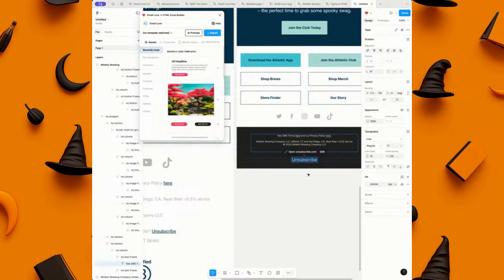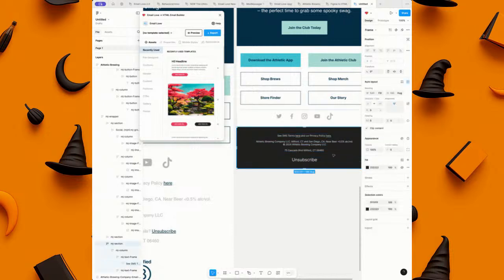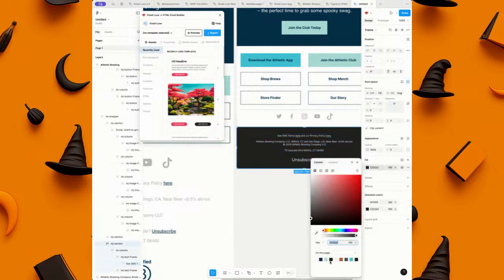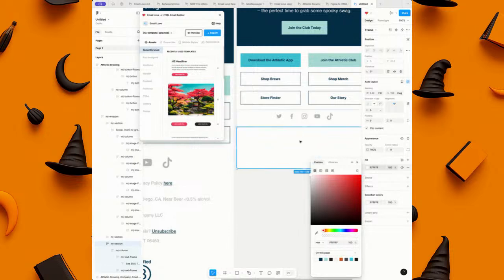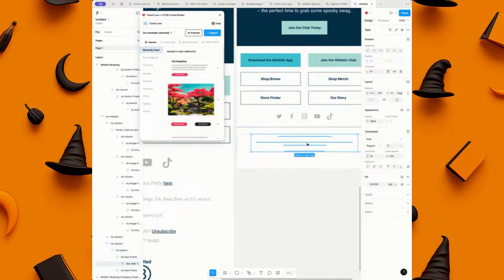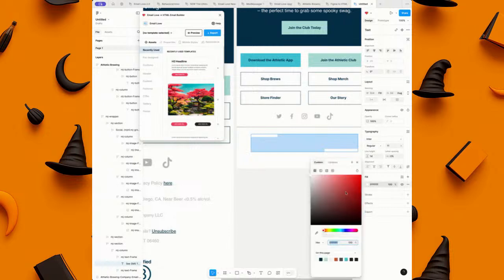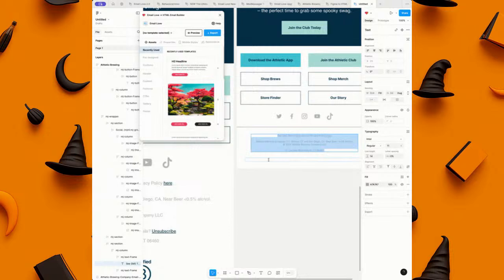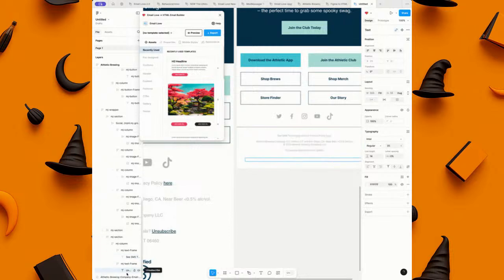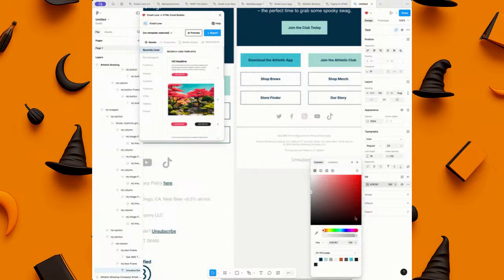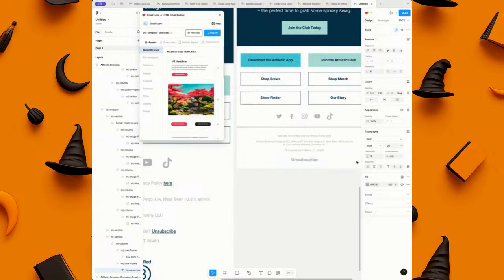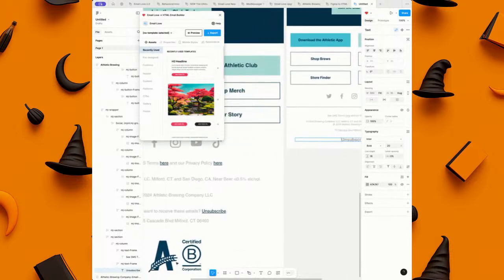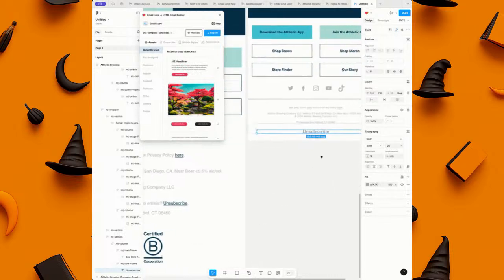I also love having a big, easy to see unsubscribe link that stands out in the footer. I think that is the way to do it. So let's leave it like that. And then we obviously need to update the color of our text. There we go. And then they actually have a big logo at the bottom, which is kind of cool.